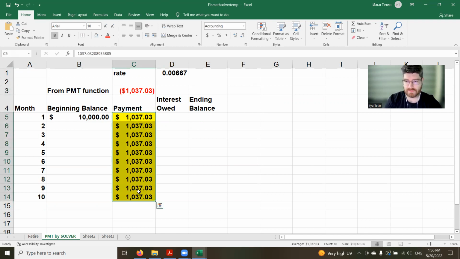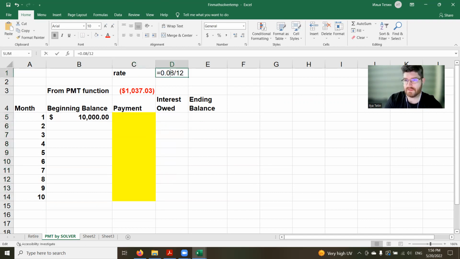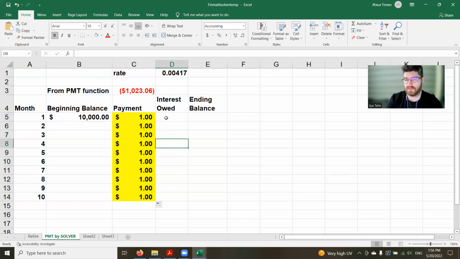So let's delete those values. Payments, delete, calculate with 5%, have this payment equal to 1, and this is our starting condition for our problem.